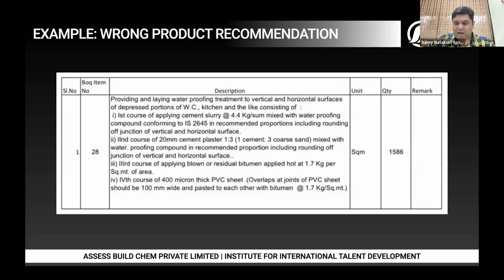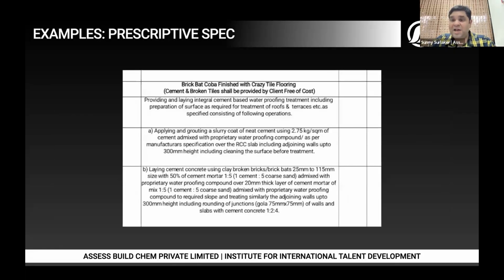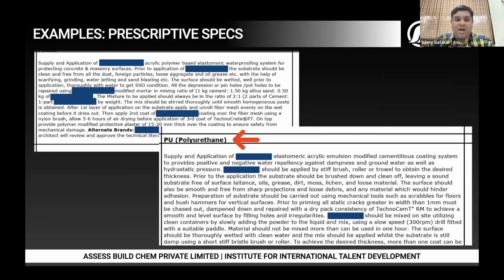It says just use a material conforming to IS 2645. No one says what that material is, what the property of that material is, or how much to use, because IS 2645 is very specific in the kind of materials to be used. Now here, for example, the specification at the head says that it's a specification for polyurethane, but here it's saying apply an elastomeric acrylic emulsion.